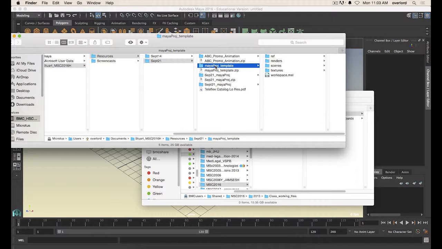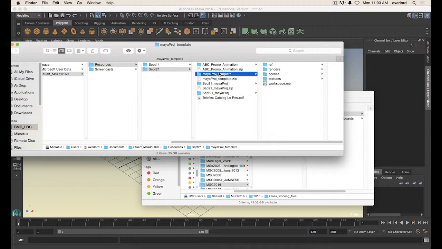The Maya project template is basically a bare bones project structure. And Maya has a way that you can create a project and set the different folders that different file types are going to go in, and it will build all of that for you. Maya expects certain things to be in certain folders.